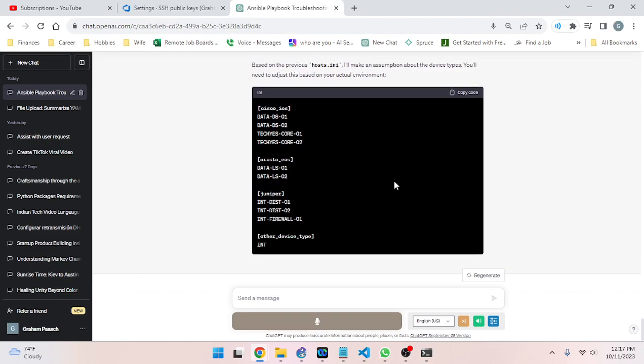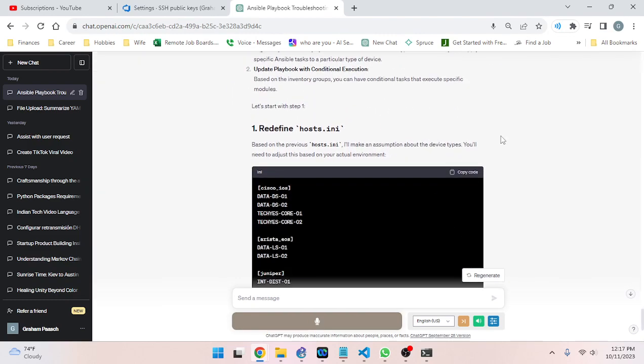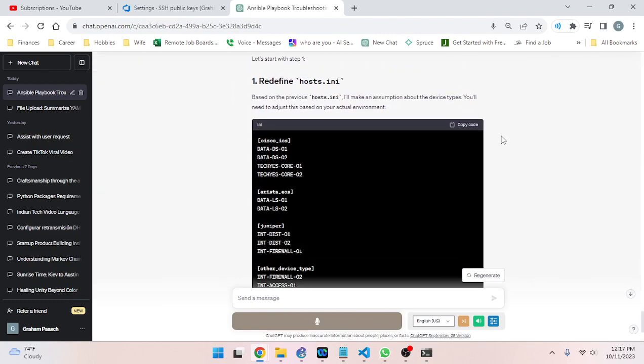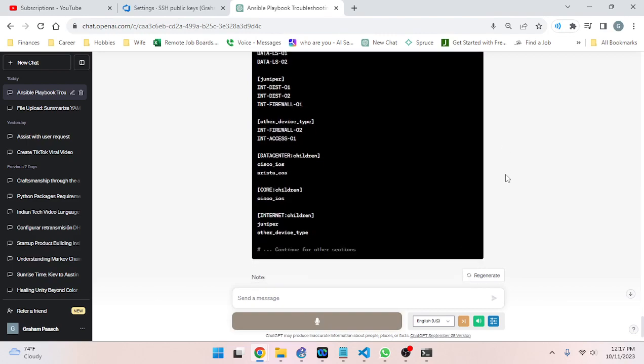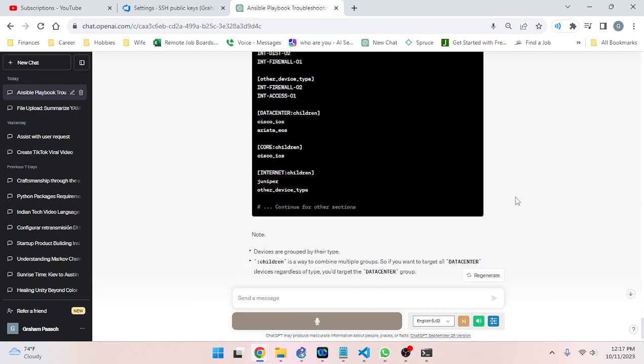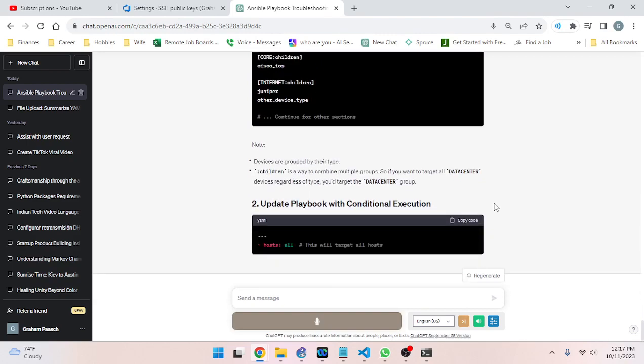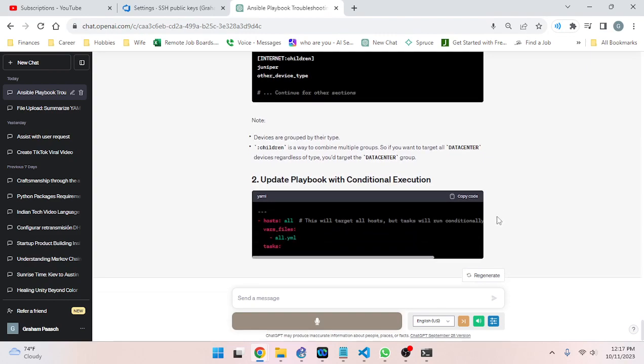Let's start with step 1. Redefine hosts.ini based on the previous hosts.ini. I'll make an assumption about the device types. You'll need to adjust this based on your actual environment. Note: devices are grouped by their type. Children is a way to combine multiple groups. So if you want to target all data center devices regardless of type, you target the data center group.